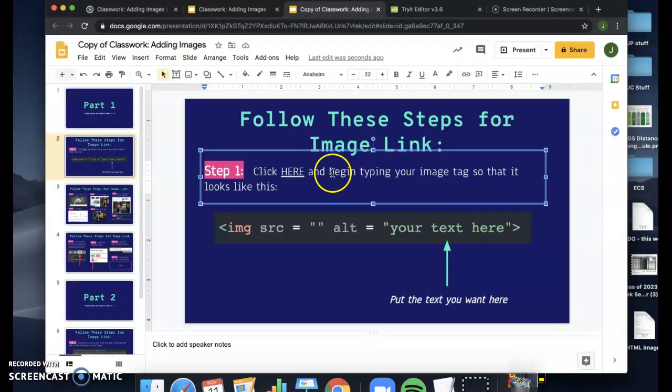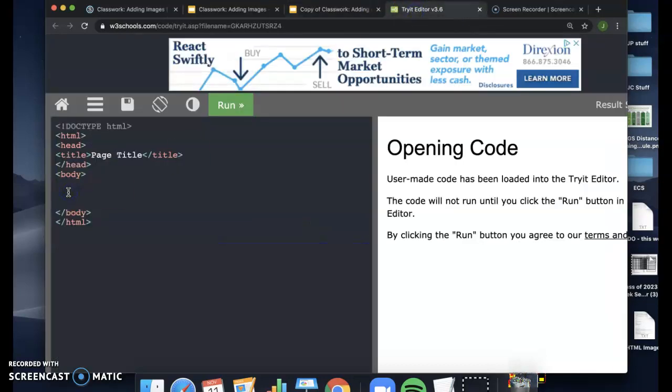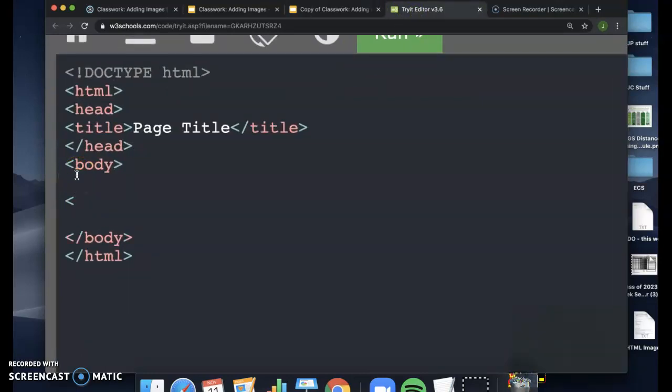It says, begin typing your image so that it looks like this. All right, so I'm going to pretty much start typing my image tag so it looks like this. And here we go. Voy a empezar a escribir la etiqueta de imagen para que salga así, okay? So remember, in order to do an image tag, we want to do the beginning of our tag, and then IMG, which stands for image, SRC, which stands for source, image source, equals. Then right here is where we're going to put our image link. I'm going to leave this empty for now. Por ahorita voy a dejar esta parte vacía.